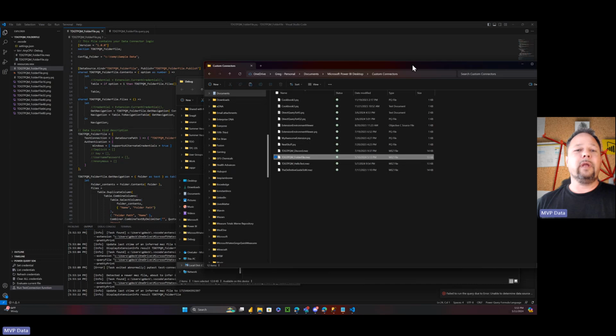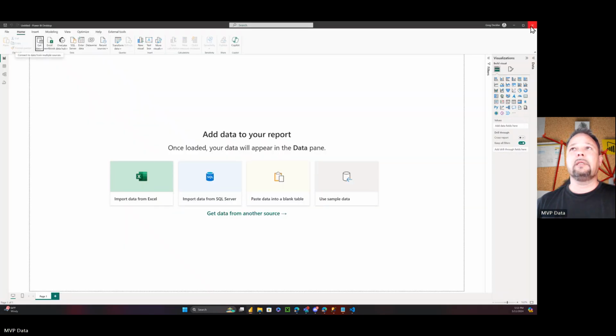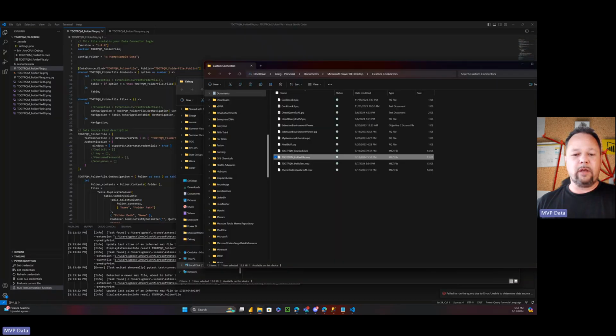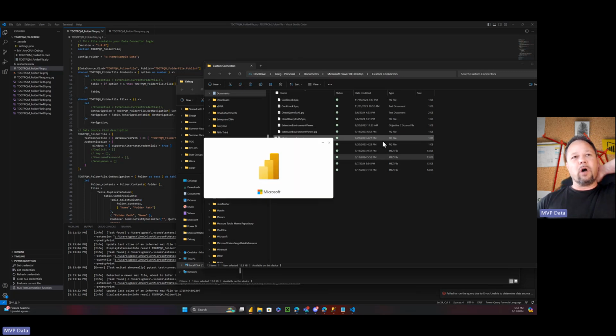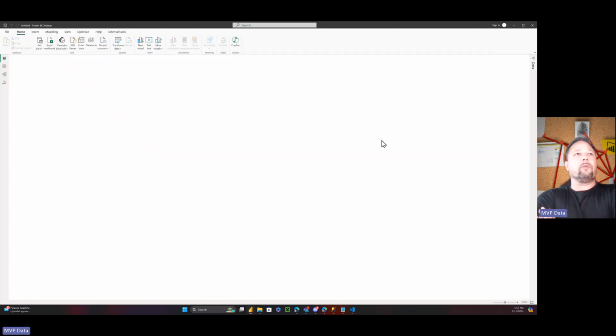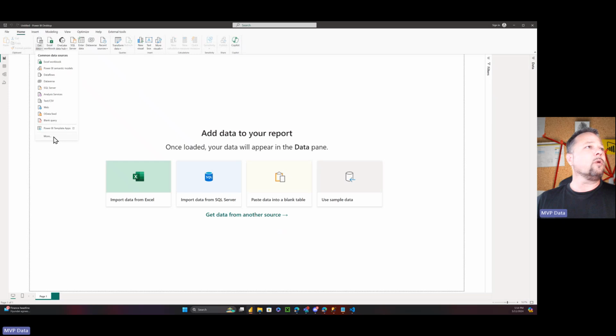Okay, so now what I'm going to want to do is get out of this. I'll save it. We'll relaunch Power BI Desktop, so we make sure that it's read the custom connectors and it's using the right version of the custom connector, and we don't run into any wonkiness that way. All right, come on, there we go. Okay, so now I should be able to do a get data, and I can go to more.